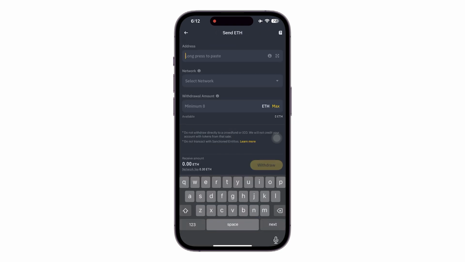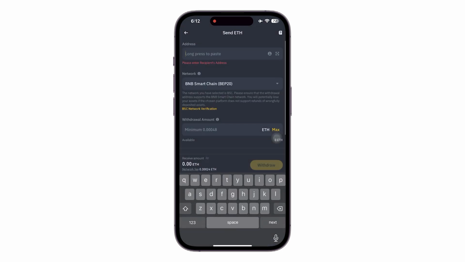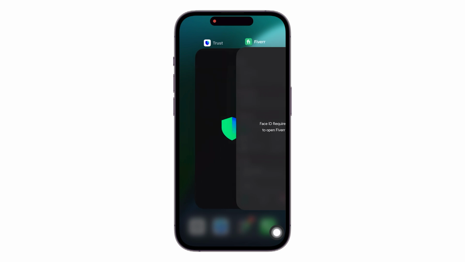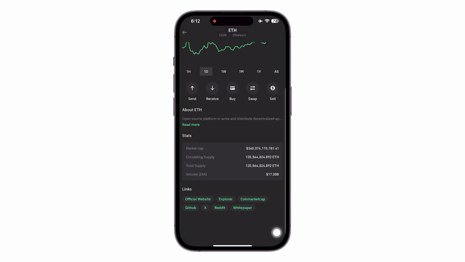Once you search Ethereum, paste in here the address that we just copied, select the network and select the number of Ethereum that you want to send, and finally click on withdraw. Once you do that, Ethereum is going to be received into your Trust Wallet account.